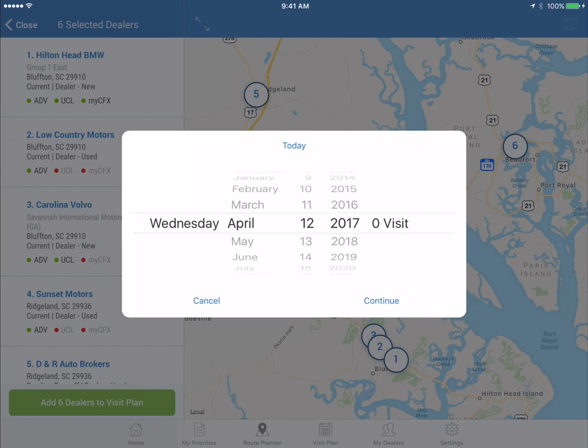But here we go. I've said I've got to be there on Wednesday the 12th of April. I've selected the 6 dealers I want to see. I currently have 0 visits. You see where it says 0 visit there. I want to add them, so I'm going to hit the button that says Continue in that white box.